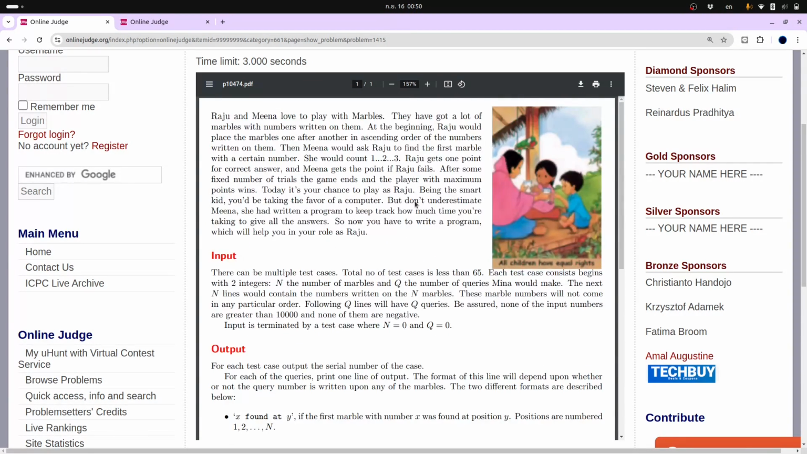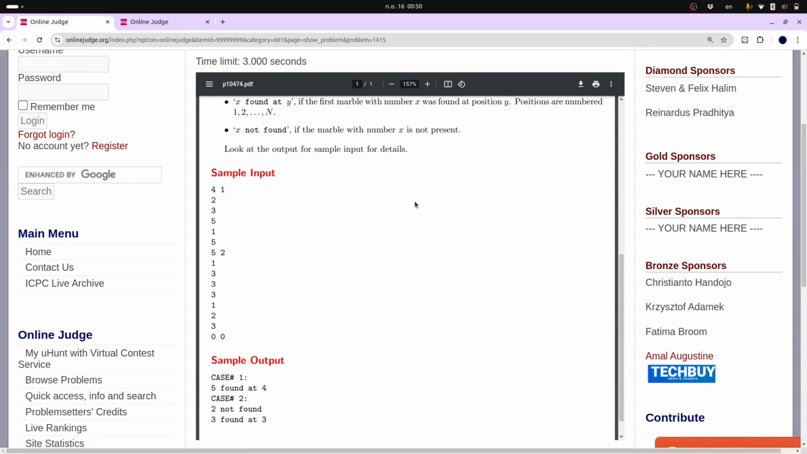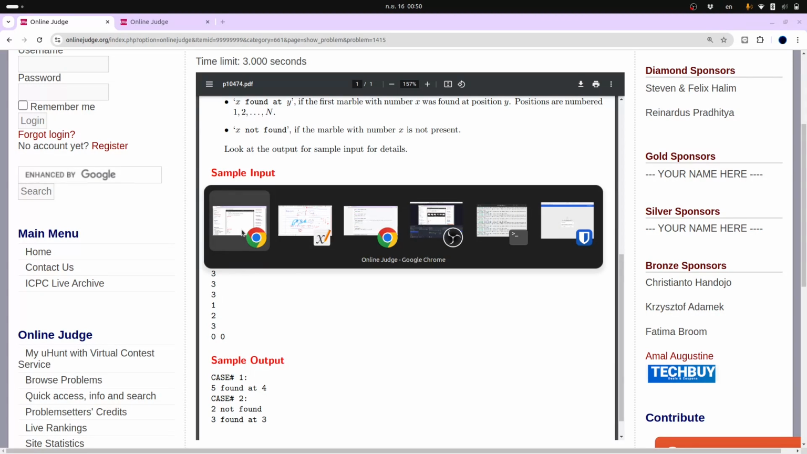Okay, after you get the marbles, you sort them, and for each query, so if you look at this, the first 4 numbers are the marbles. Okay, and that's one query, 5 here. So you take the marbles and sort them, and the query says, what's the first position of 5. Okay, so let's look at one example in detail.